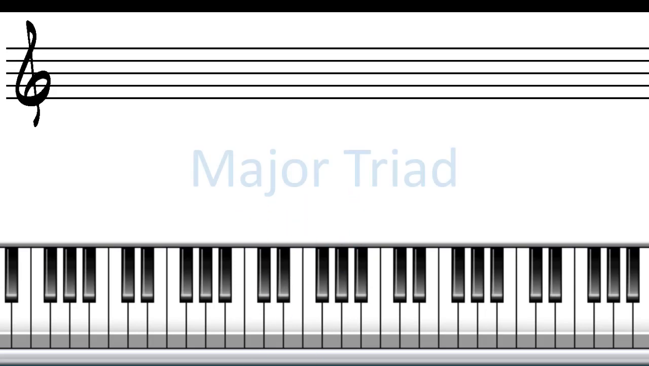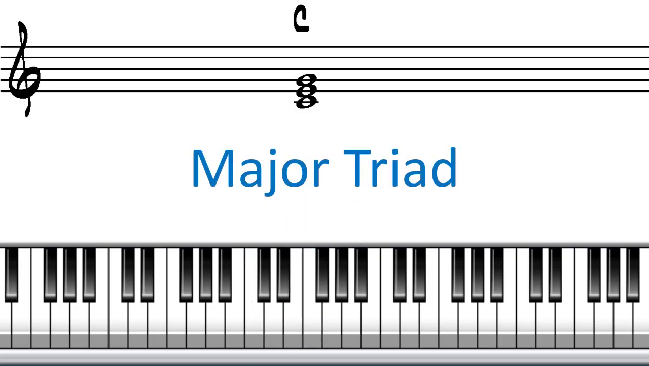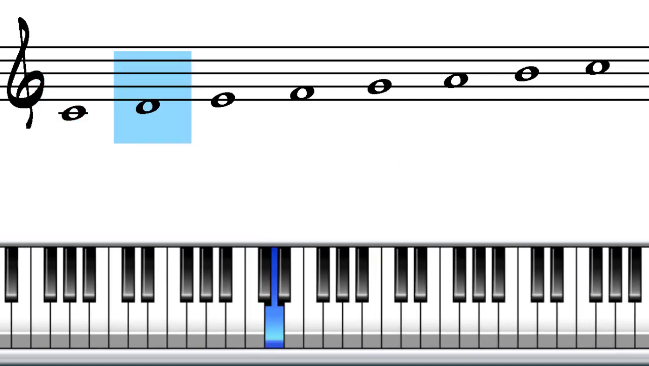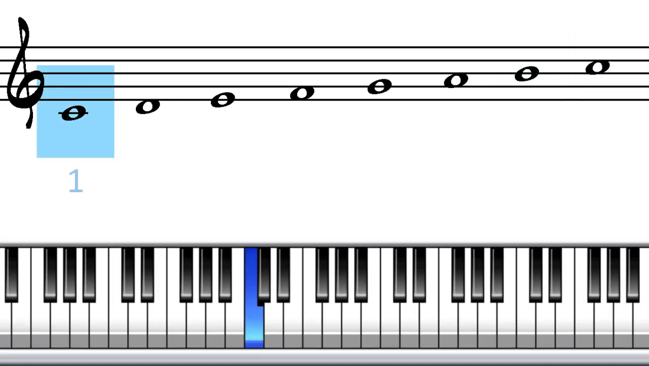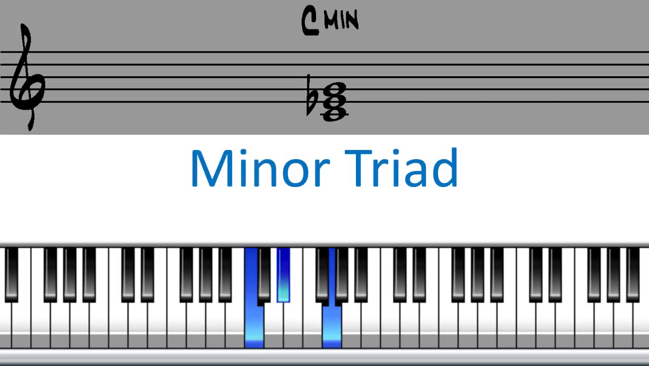The first being the major. If we're in the key of C, we can build a major triad on the 1, the 3, and the 5. The first note in the scale, the third note in the scale, the fifth note in the scale. From 1 to 3 is a major third. From 3 to 5 is a minor third. Major triad.